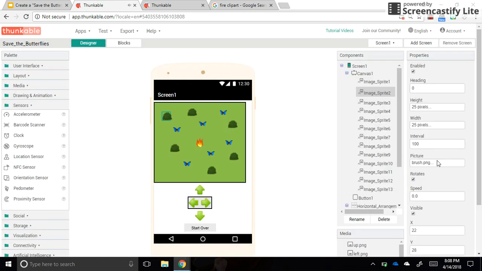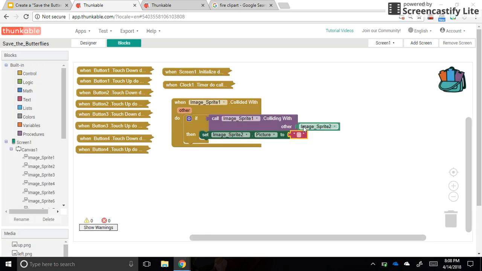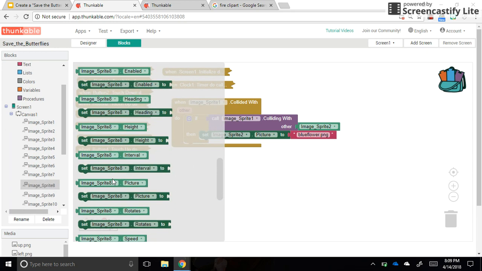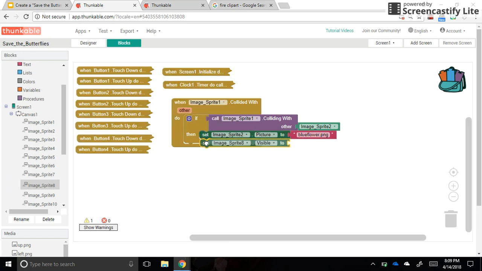So I'm going to go back here and look at the picture that I uploaded, blueflower.png. I'm going to go back to blocks and type in blueflower.png. Now we also want a few other things to happen. We want the butterflies to show up and be enabled. So let's think about our first butterfly, which is number 8. Let's turn him on. So we're going to do set image sprite 8 visible to true. Where is it? Set visible to true, and then also set enabled to true.